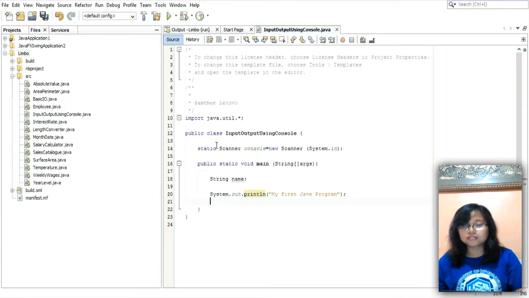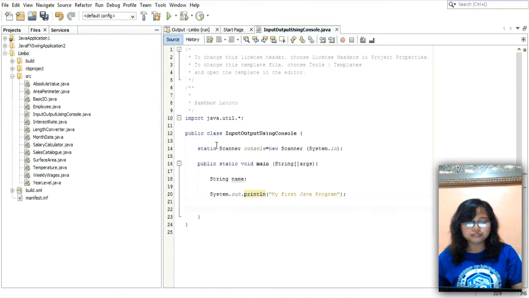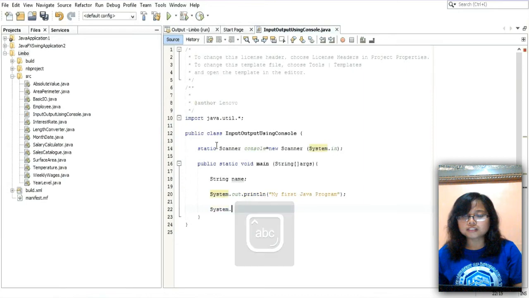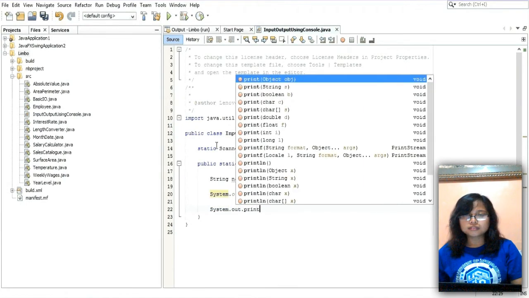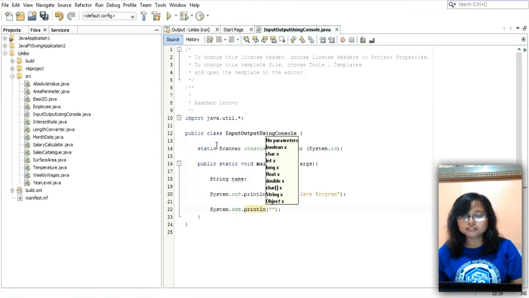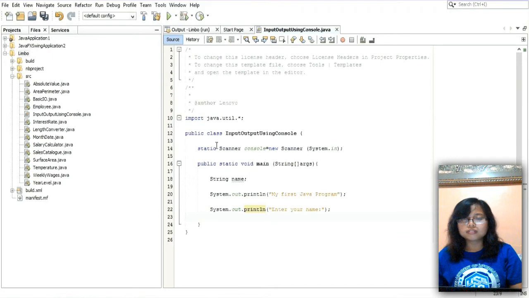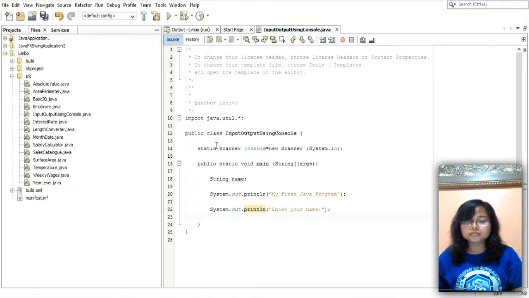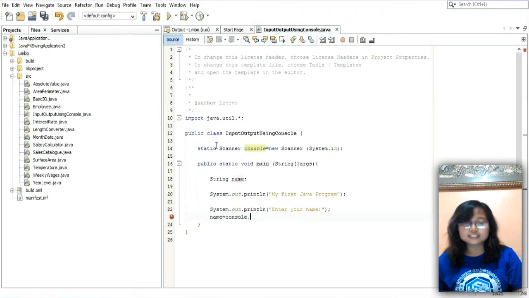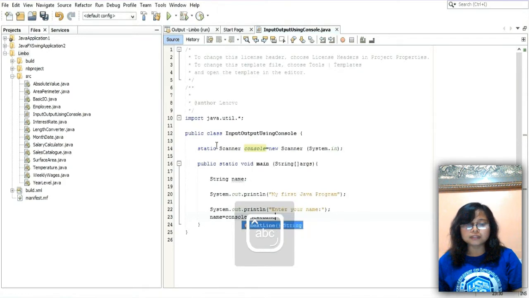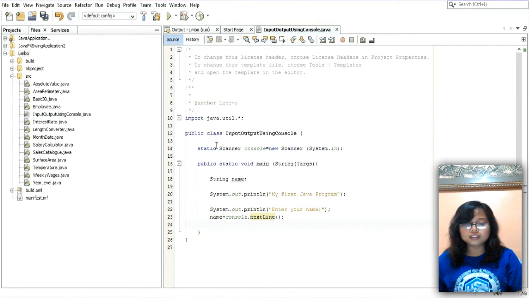The next is for the input statement. System.out.print("Enter your name"); In this process, we get the input from the user, specifically the user's name. name = console.nextLine(); Then this is the method where the input will be processed.